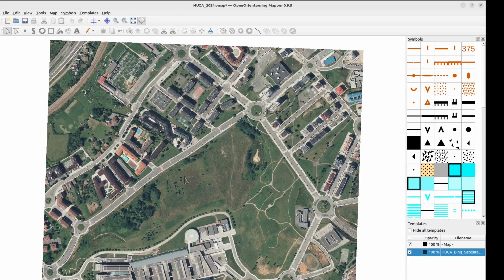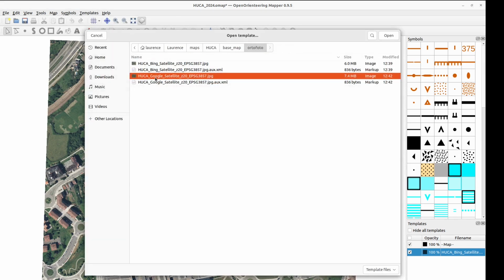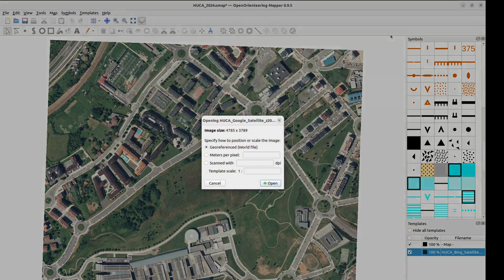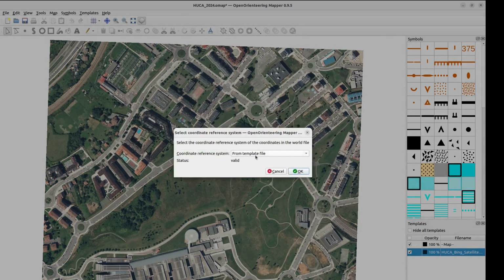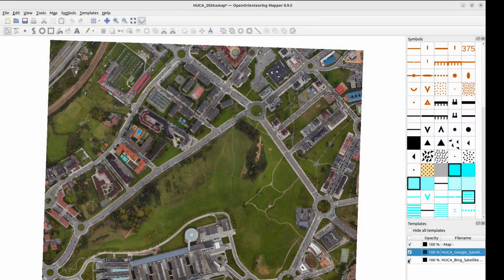So you'll see now when we open the Google satellite image, it's going to line up perfectly with the Bing satellite image because both are georeferenced. So again, we come up Templates, Open Template, and this time we're going to bring in the Google satellite image, the JPEG file. Press open. And again, the same process. It's georeferenced. And we're going to specify the coordinate reference system, EPSG code 3857. There we go. And you can see it's come in right on top.